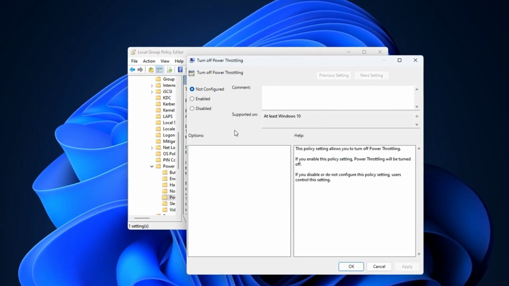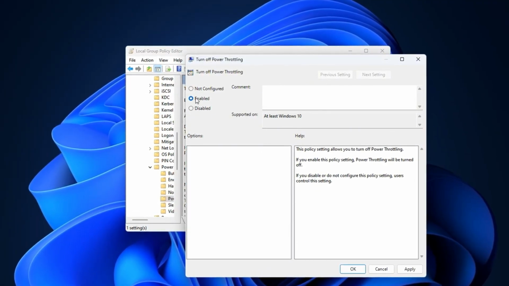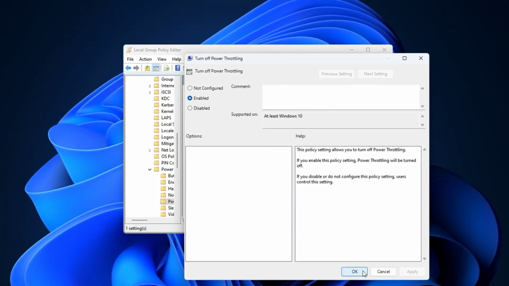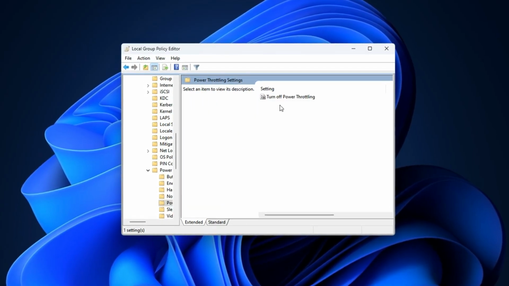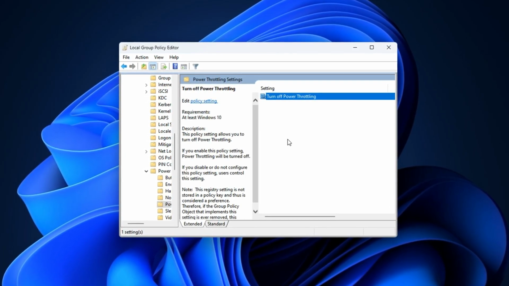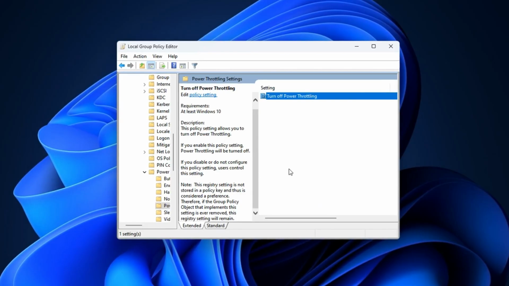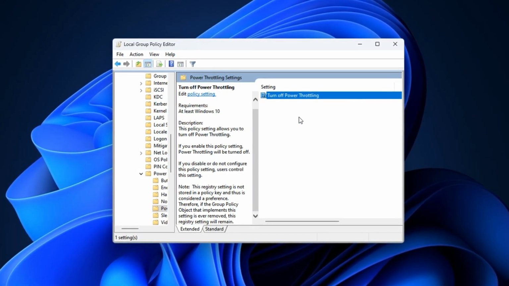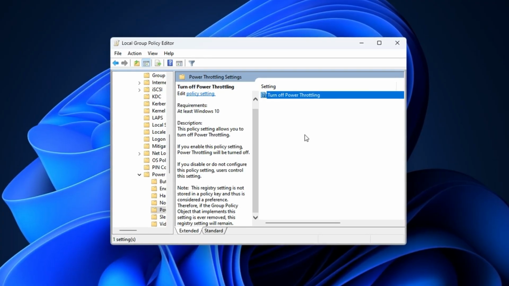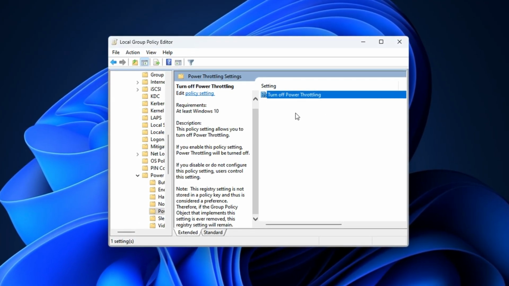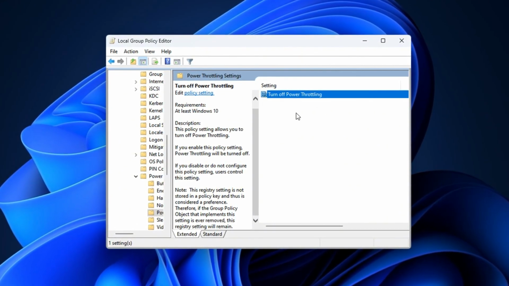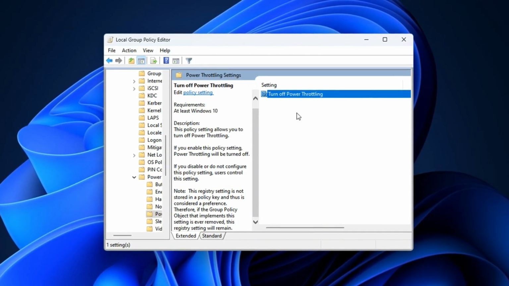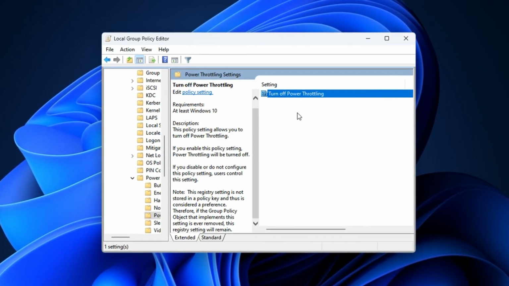A new window will open. Change the setting to Enabled, then click Apply and OK to save the change. This permanently disables power throttling on your system. After applying this tweak, your CPU will no longer be slowed down by unnecessary power saving rules during gaming. This leads to significantly lower CPU usage, improved responsiveness, and a more stable overall system performance that supports smoother gameplay and higher FPS.